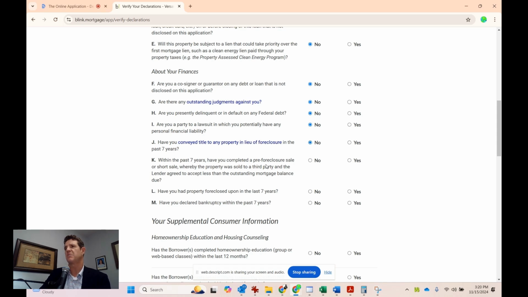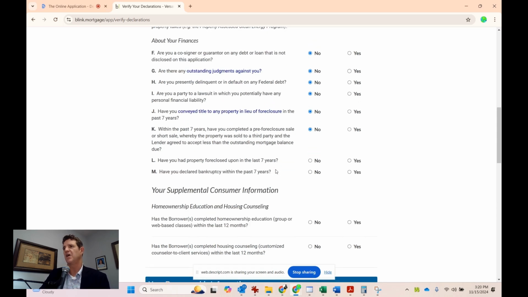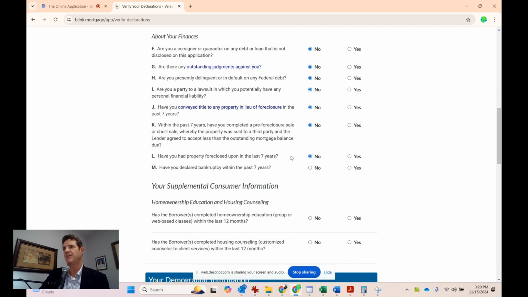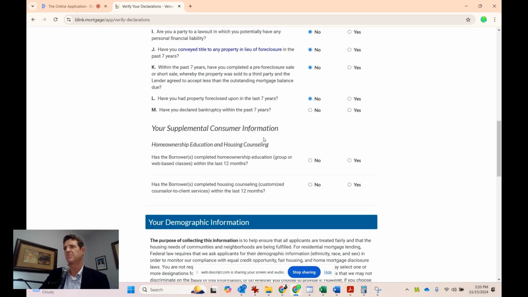And it also says, in the past 7 years, have you completed a pre-foreclosure sale or a short sale? In other words, you would depict that here in the declarations. Have you had a property foreclosed upon in the last 7 years? You would mention that here. And if you've ever declared bankruptcy in the last 7 years, also in that place. Your supplemental consumer information will ask you if you had any home ownership education or housing counseling. In this case, most folks would say no, but if you did, you would mention it here.